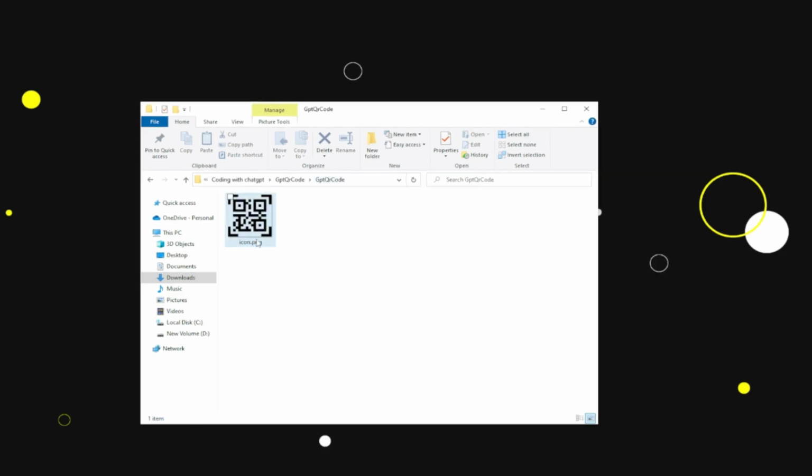With me here, you can see within the folder GPT QR code, I have an icon file, an icon.png, which I've downloaded from the internet. Then we are going to create 4 files. The first file we are going to create is a manifest.json. This is where the information about our QR code extension will be stored.